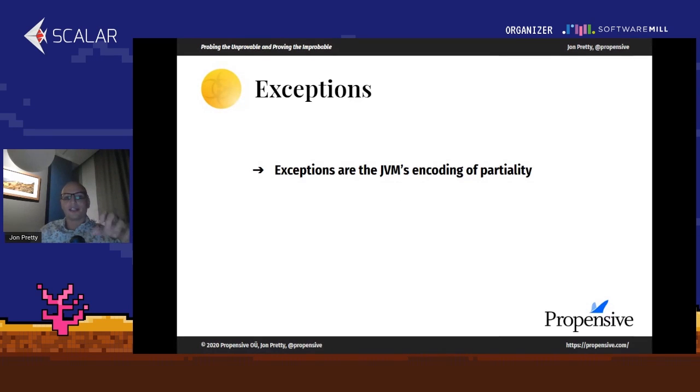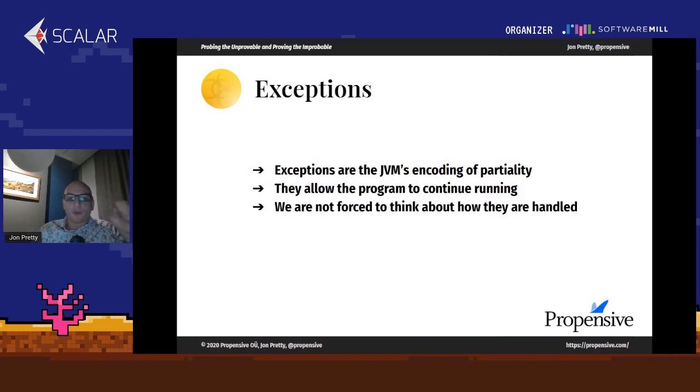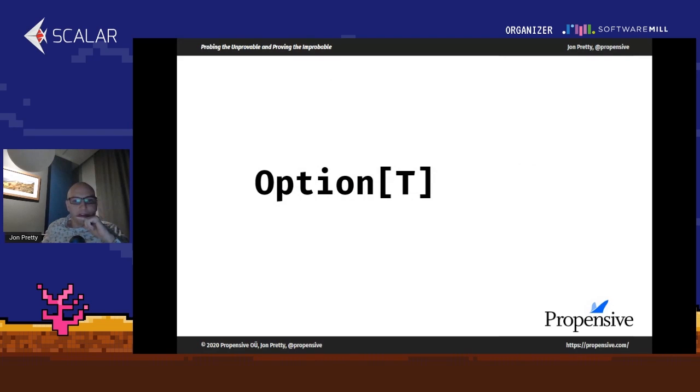One final slide on exceptions. These are basically the JVM's way of encoding partiality. And they do serve a purpose. They allow the program to continue running in some way if we end up in a situation where a particular input is not handled. Now, the program doesn't just stop instantaneously. It starts dropping stack frames until it reaches some point where that particular kind of exception is handled, and you recover from it. It's a fallback, but it allows the program to carry on in some way. But by default, we're not forced to think about how they're handled. And I think in general, we would like to be, certainly in our production systems. So let's go to a very, very basic starting point, Option of T.